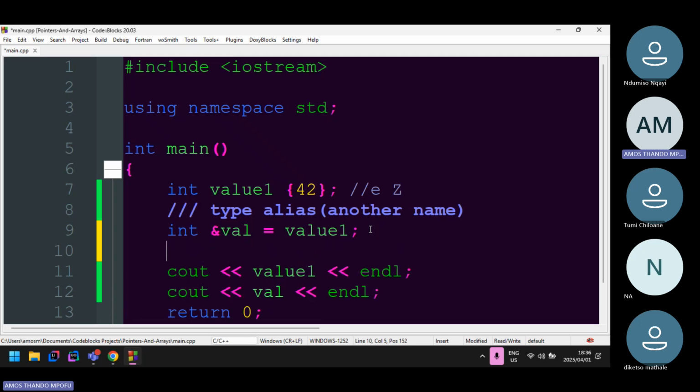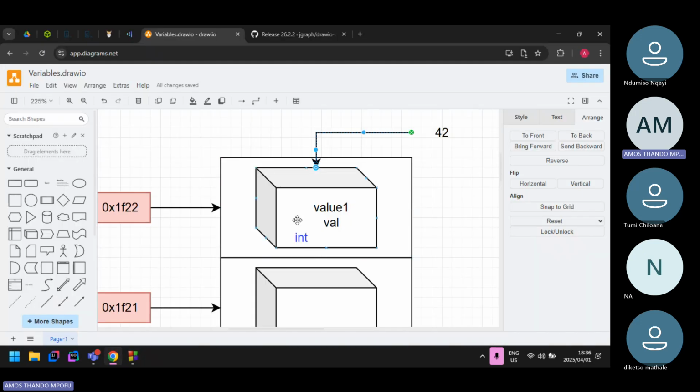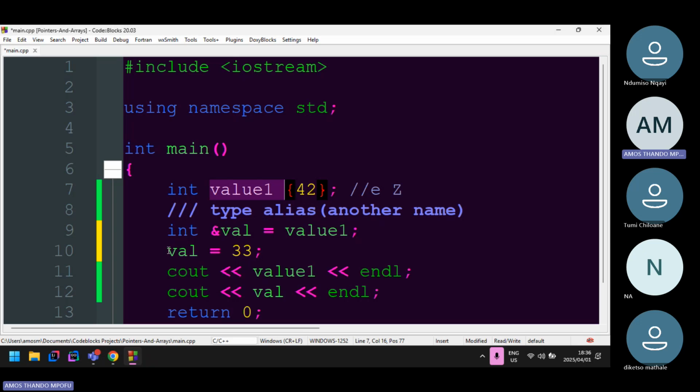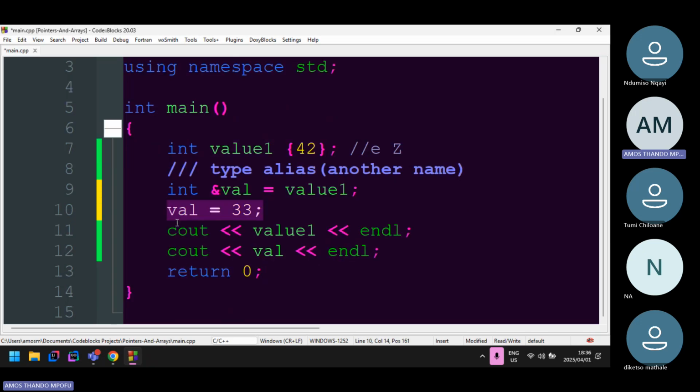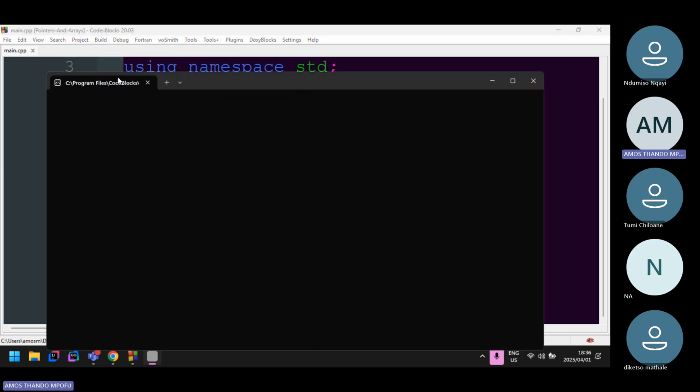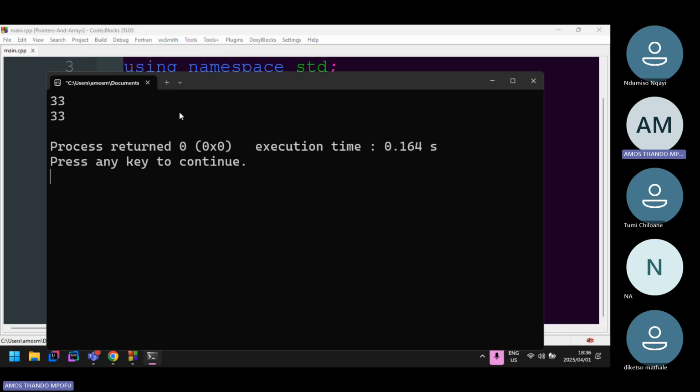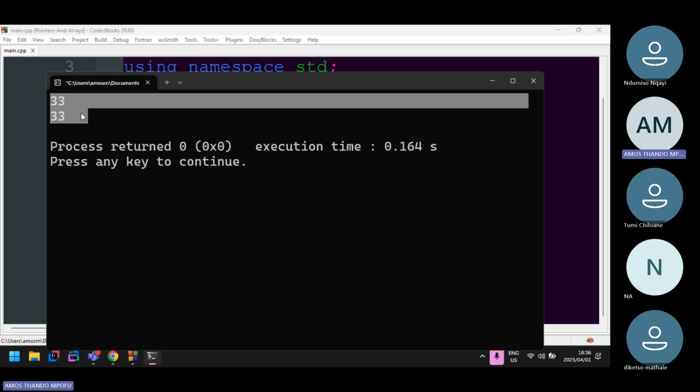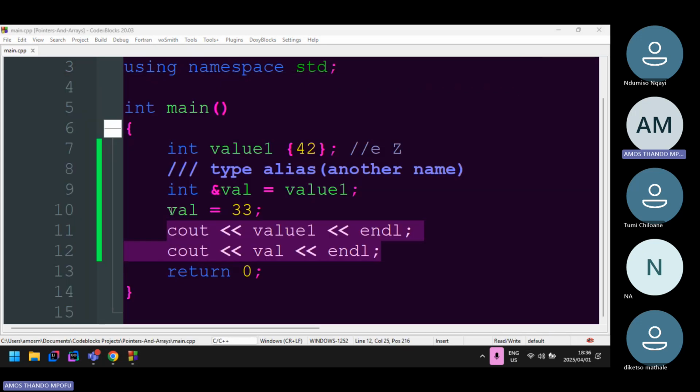That's why if I was to say val is equal to 33, it'll also affect value 1, because they're both referring to the same box. So to prove to you that what I'm talking about is right, I'm going to change it before displaying. So now my output should be both 33. You'll notice that I didn't change value 1, but the output is 33 for both. Why is that? Because they refer to the same box. So you change one, you also change the other one. So you need to really understand this. This is very important when it comes to functions.